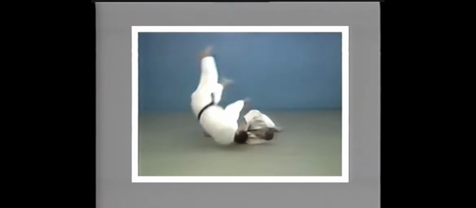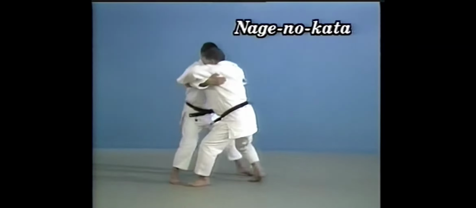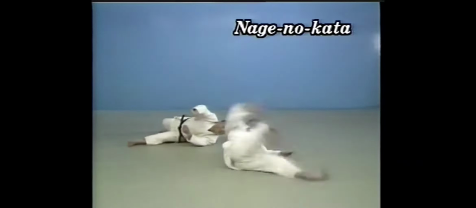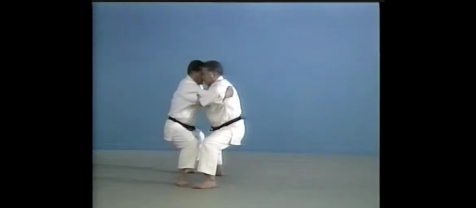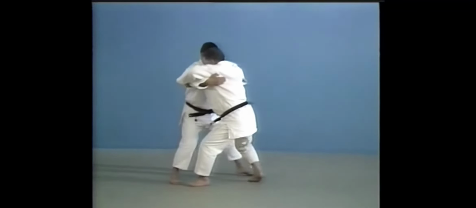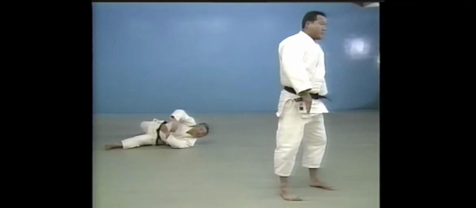Ukiwaza. In Ukiwaza, you step sideways on one foot, sacrificing your balance, and throw your opponent in the direction of your foot. Around 1883, when the Nage no Kata form of the throw was established, the technique was performed starting with grappling in the self-defense posture.